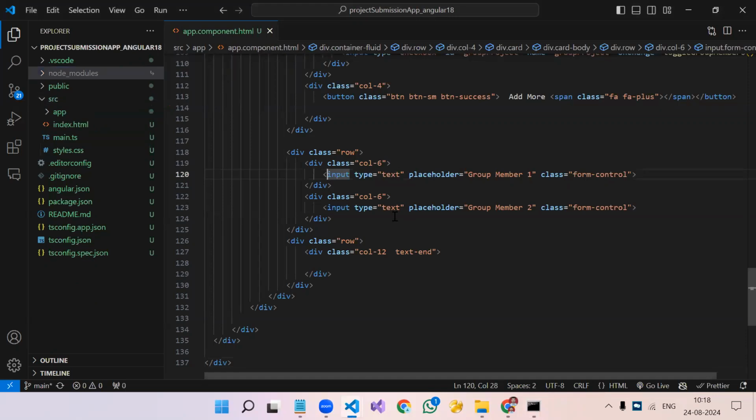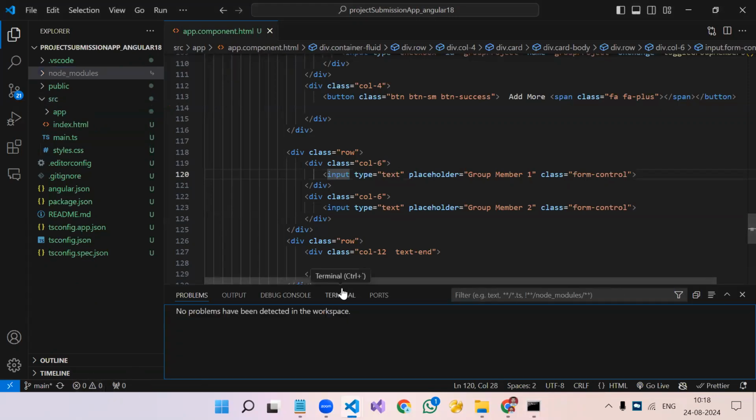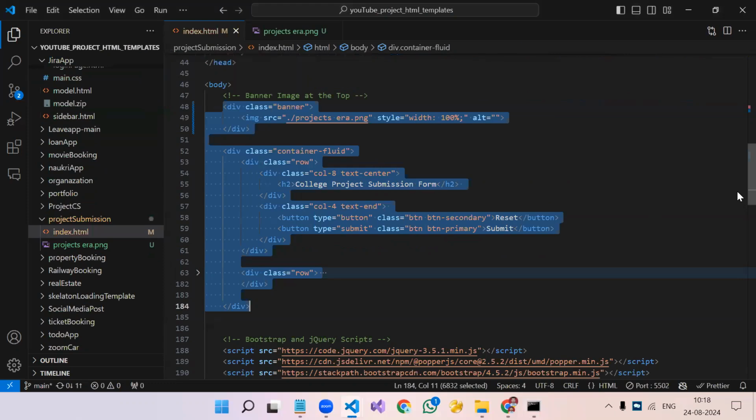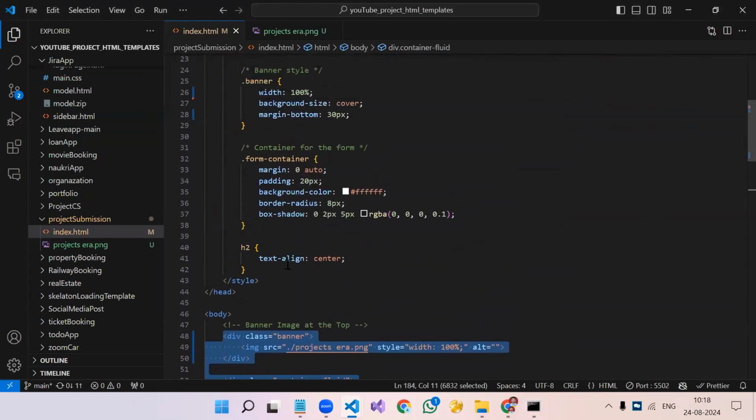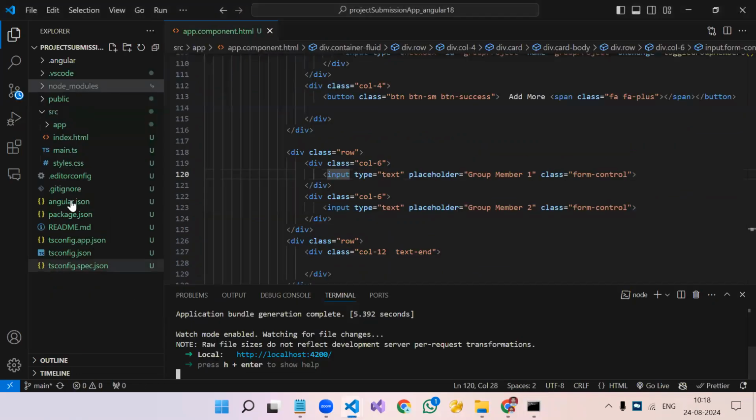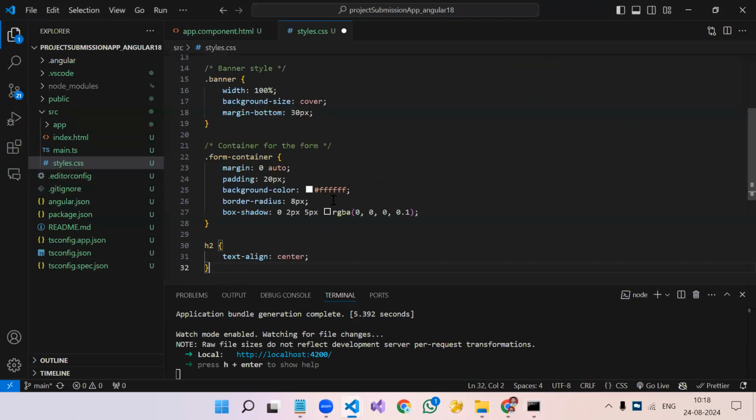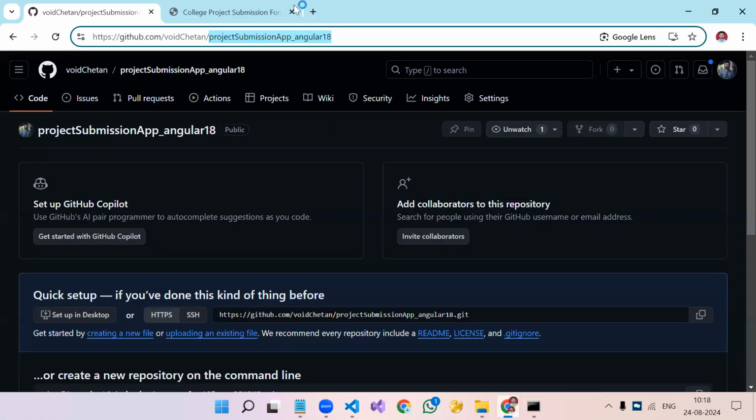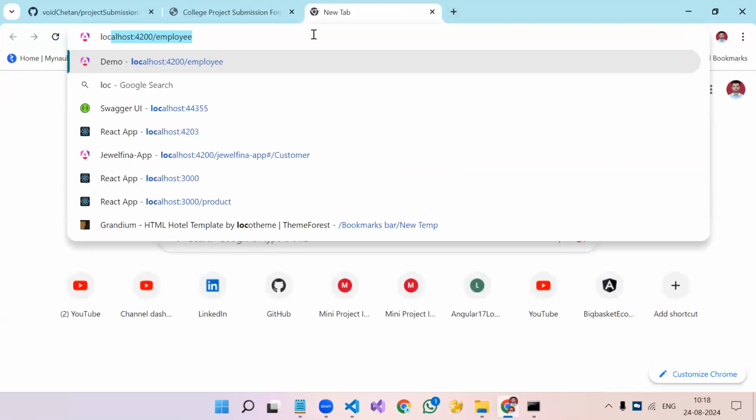Now in app component, I have done this also. Let's try to run and see if my UI is properly coming. ng serve, let's enter. I need some styles also. So let's just get that. So these are the various styles. Let's copy. Let's put it into our global style.css. Let's save. So application is running on localhost 4200. So let's try to access that also.